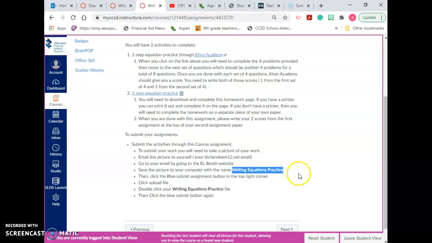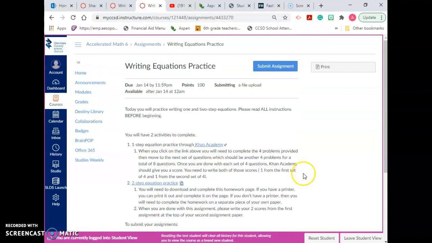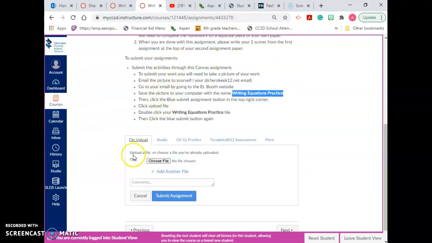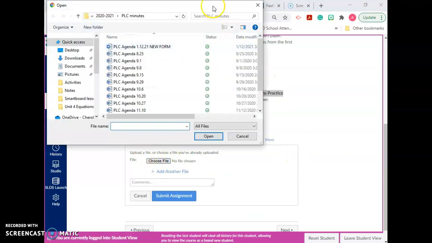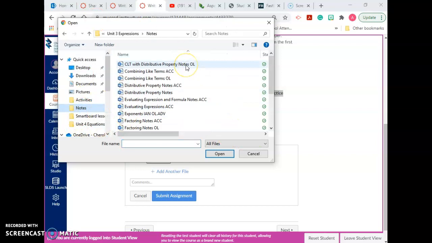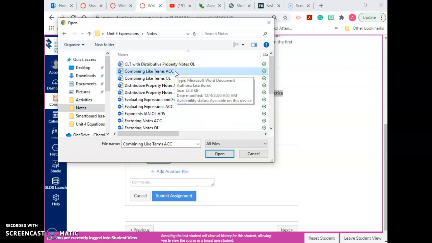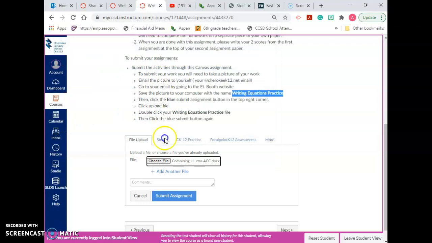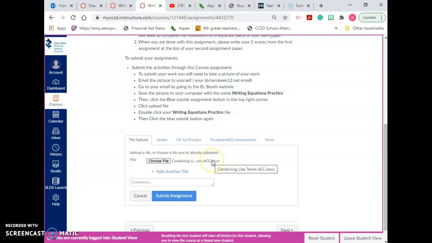All right, so you've saved it to your computer, so this is what it's going to look like. You're going to hit the blue Submit Assignment button, and it's going to automatically pull this up, and we're doing a file upload. So you'll hit Choose File, and it'll pop up like what you're looking for. So let's just say I'm going to submit the combining like terms accelerated notes. Say that's what I'm submitting. Obviously, you're submitting your writing equations practice. You can double click on that and it will automatically attach that file, okay? And then you would hit the submit assignment again.